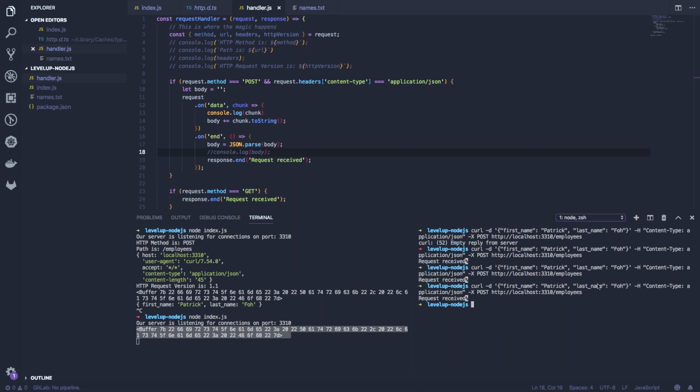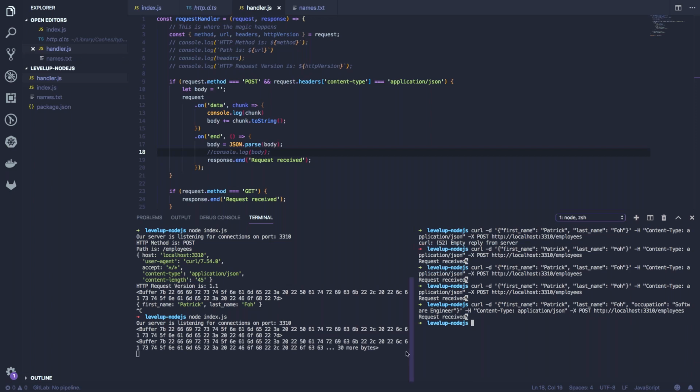So let me try and expand this data set and see what's the difference. Add another field, call it occupation. Say software engineer. And we send this request. Can we see the difference now? The data size we sent is bigger, so the buffer is larger. You can see it's saying 30 more bytes.